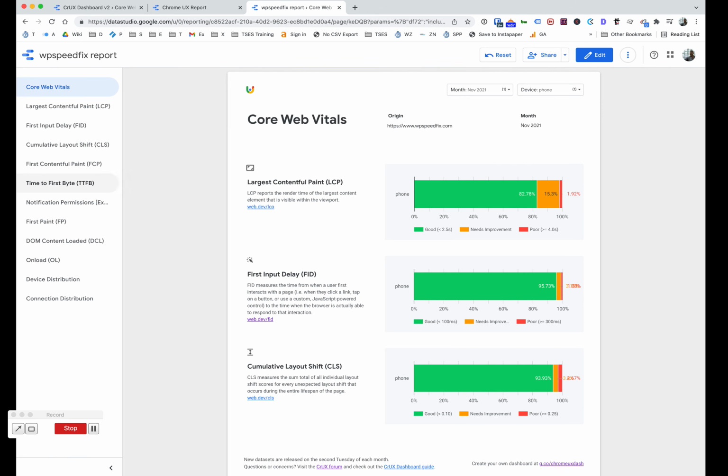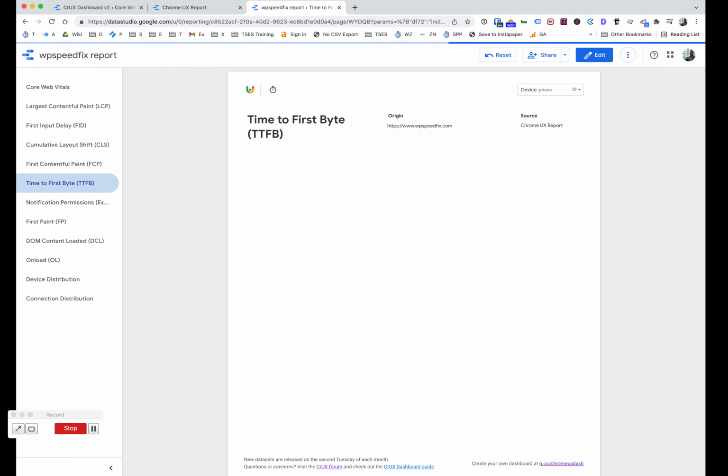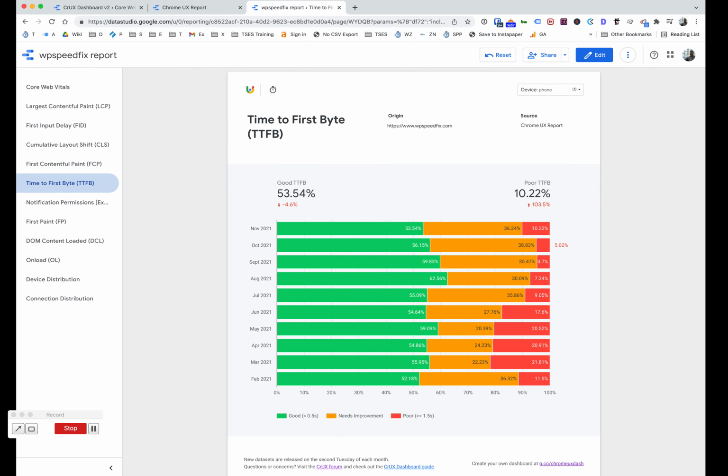Some of the other metrics we care about actually are time to first byte, so we want that looking good. We want this green, under half a second, so that's important. Because that's going to reflect how responsive the user feels the website is. And you can see here month on month. So I'm running this in December 2021, so you can see I've got data for last month.